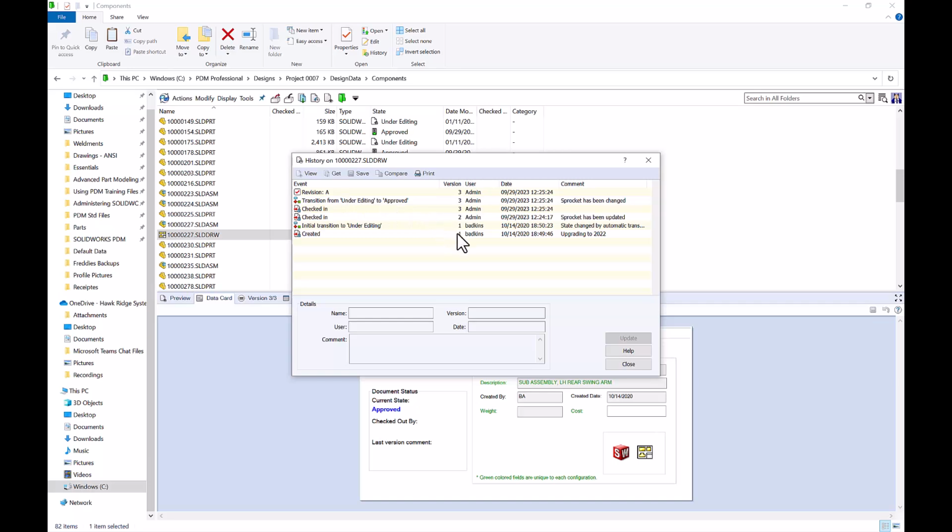So we can see our versions here. We started with version 1, we then created version 2 and checked it back in, we then created version 3 and checked it back in, and ultimately version 3 received our revision A.